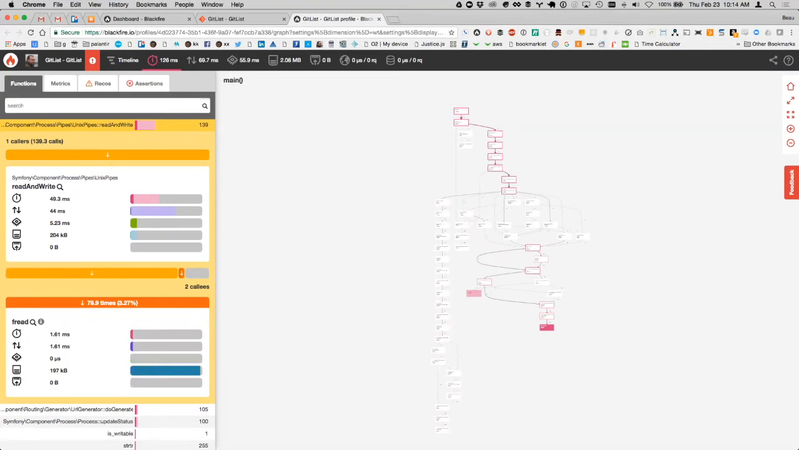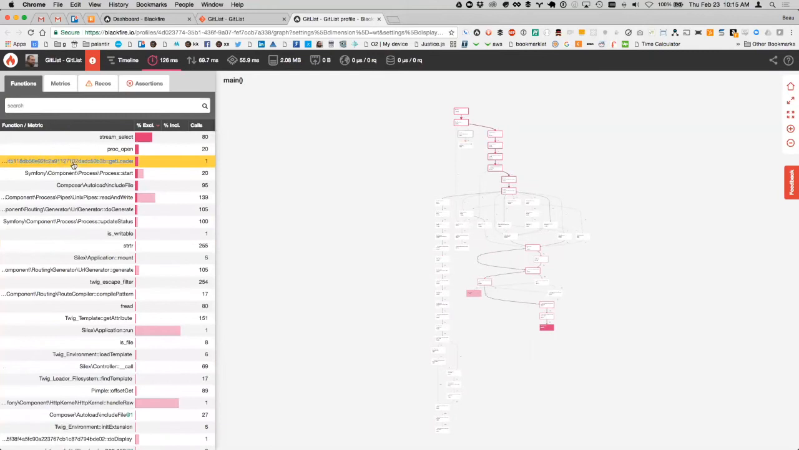So you can get an idea of more of what's happening by clicking in and zooming in on these different environments. So we look at fread now. Fread was 1.61 milliseconds, and stream select was 41.7 milliseconds. Those two combined should be around the 44 milliseconds that make up the difference between the inclusive and exclusive time. We can collapse those, and then we can look at the call graph.